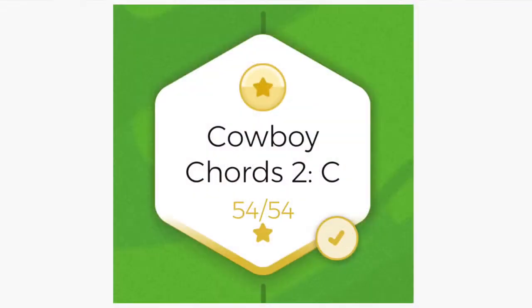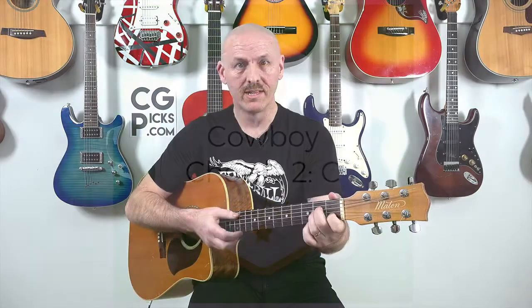Now again, for the musician users, this is where you can do the mission called Cowboy Chords number 2. It concentrates on the C chord and changing from E minor, A minor and the C. So here are the chords that you know so far. We've got E minor, easy G, A9, E, A minor, and C.